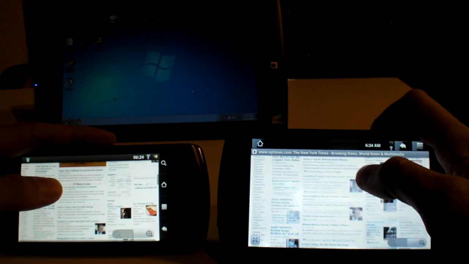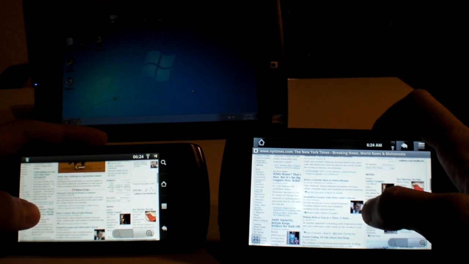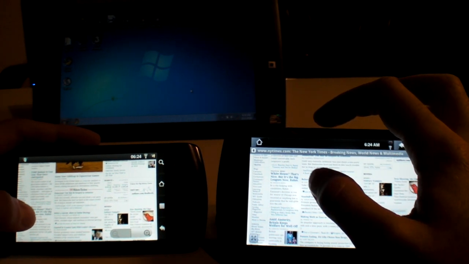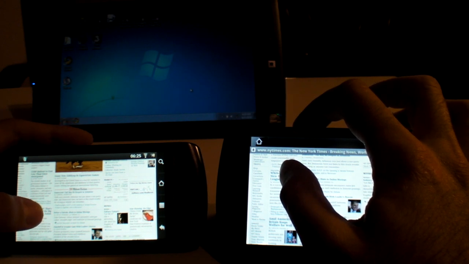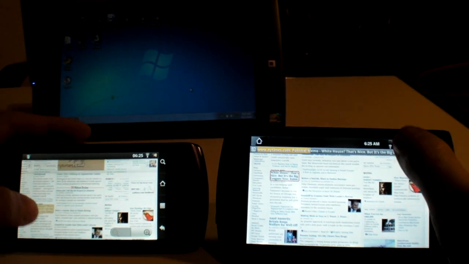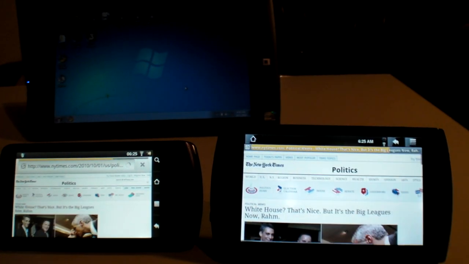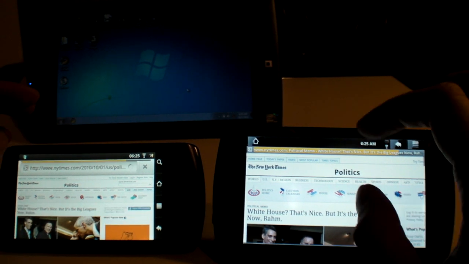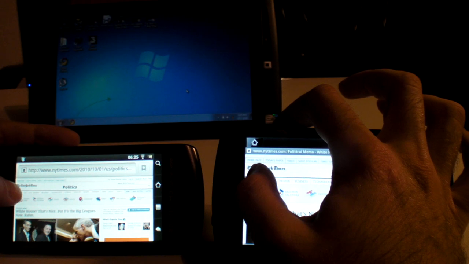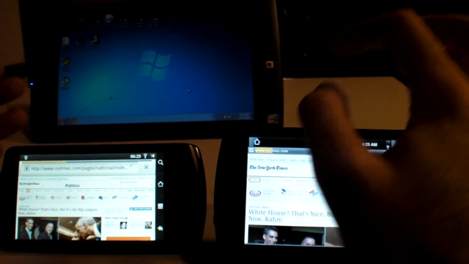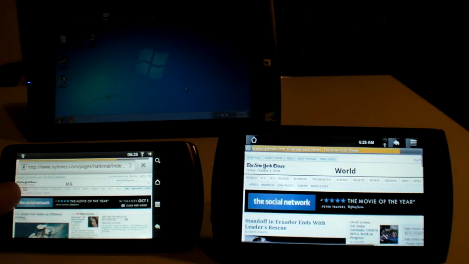And I'm going to try and click on the same story on both sides. So I'll click again. 1, 2, 3. Oops, I didn't click at the same time on the left. So it was slightly slower on the left. But if I take World, I will click World at the same time on both sides. See, something loads faster right here, a little bit.